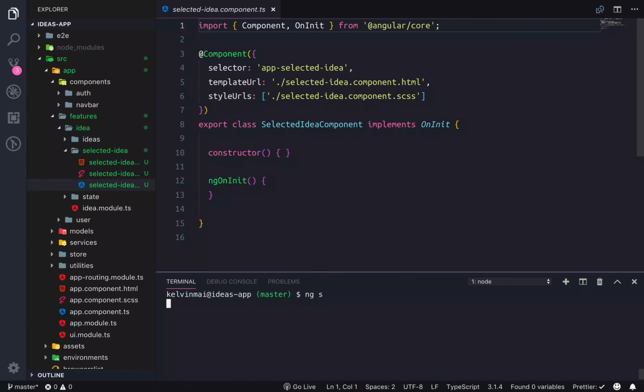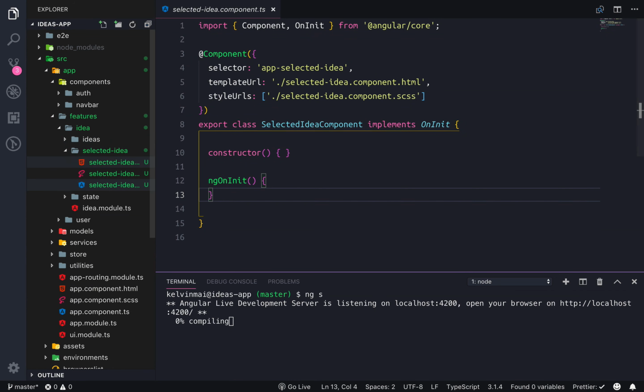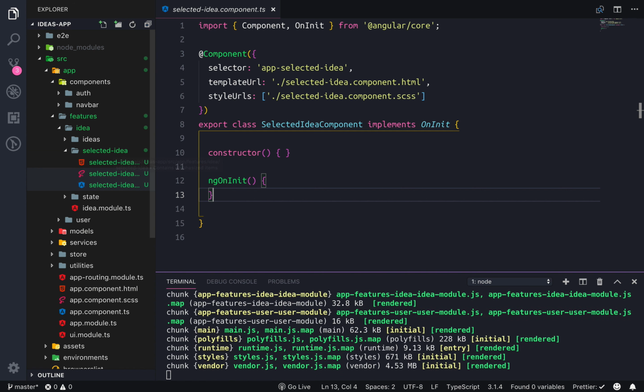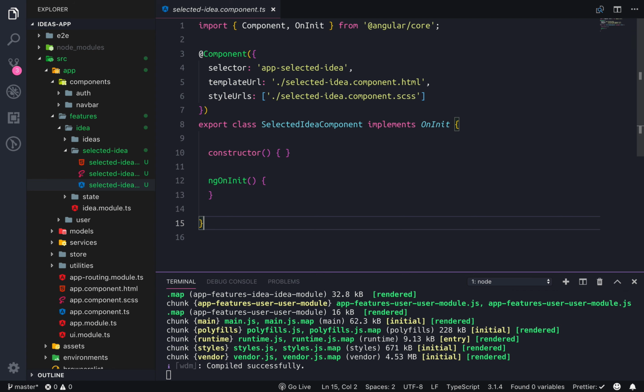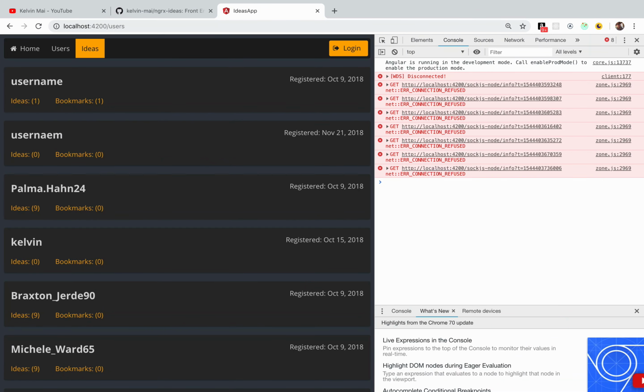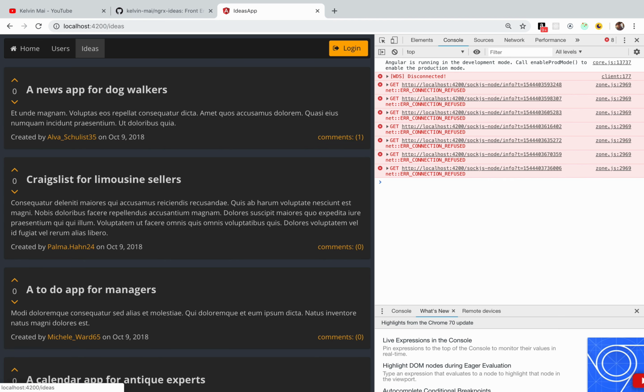Cool. Alright, so welcome back. Today we're just gonna create the selected idea, and we're also gonna add some resolvers and guards to make sure that this idea is working correctly. Alright, so with that out of the way, let's see what happens.